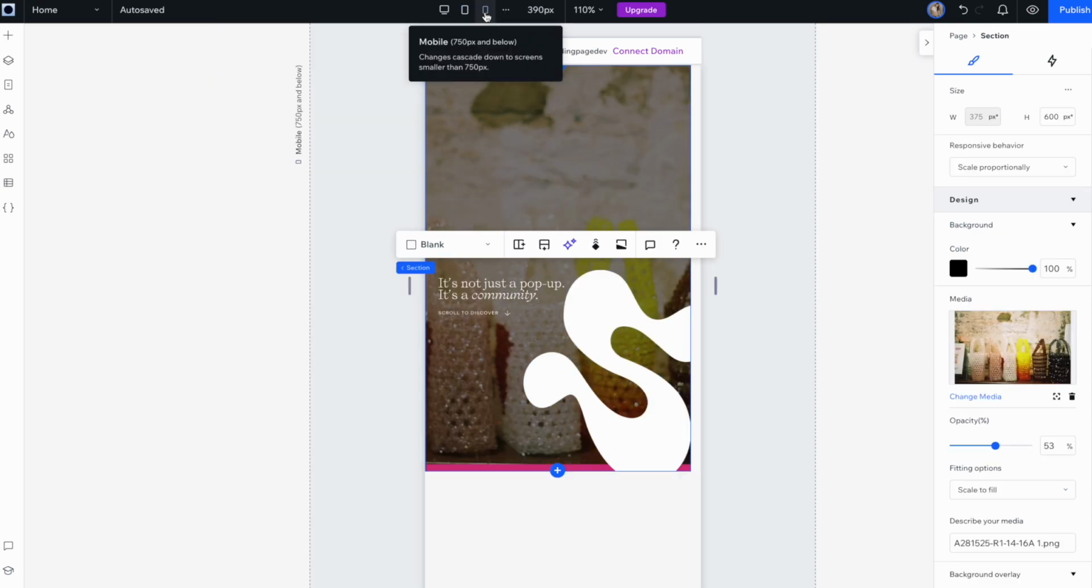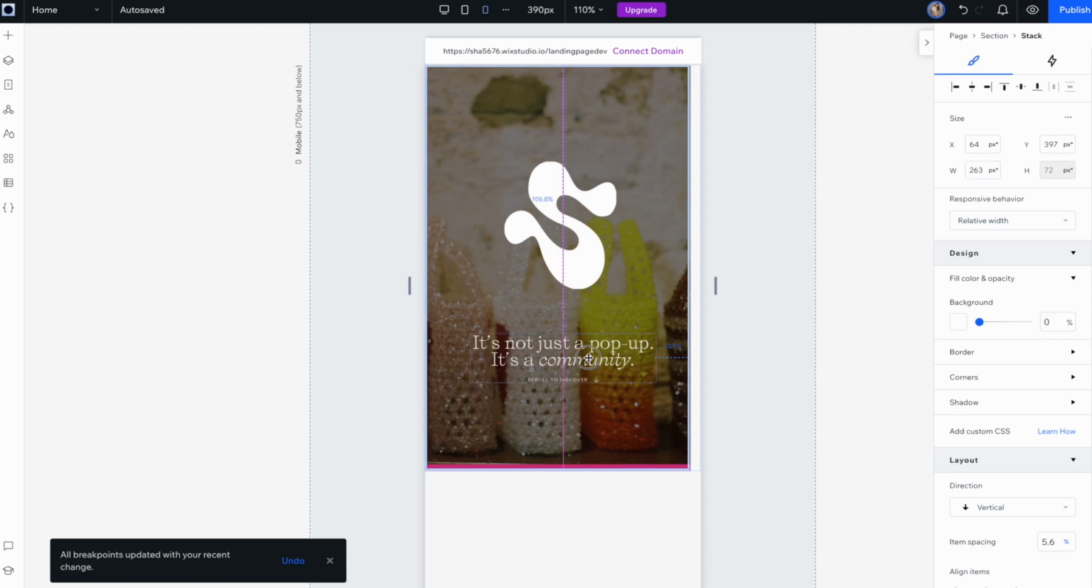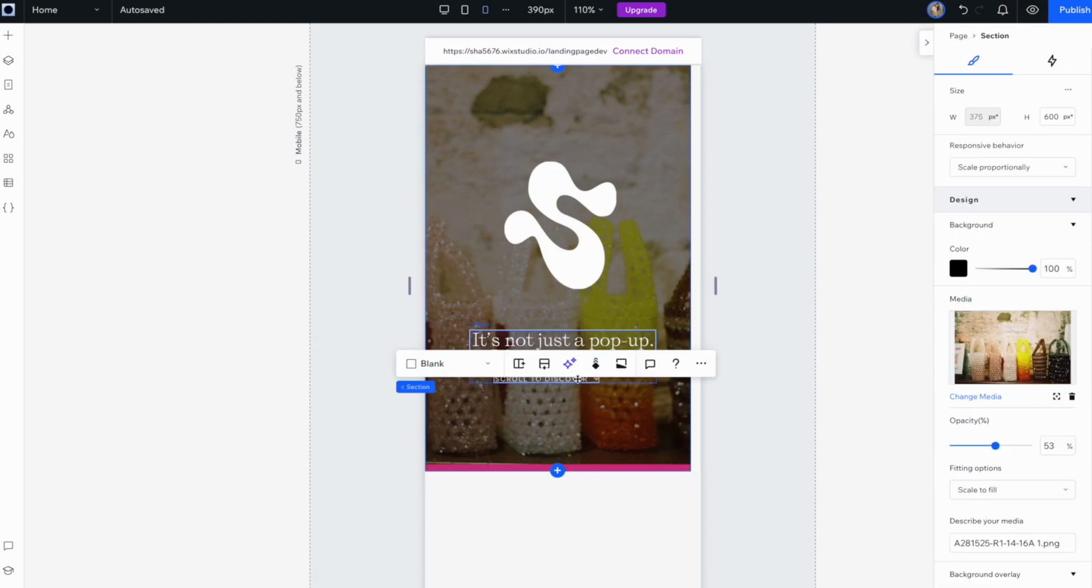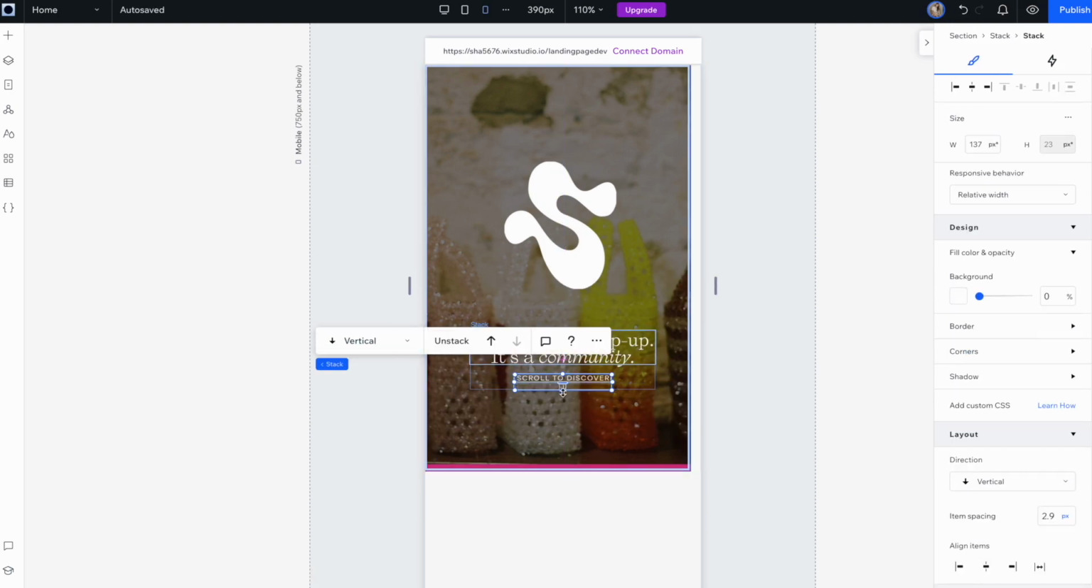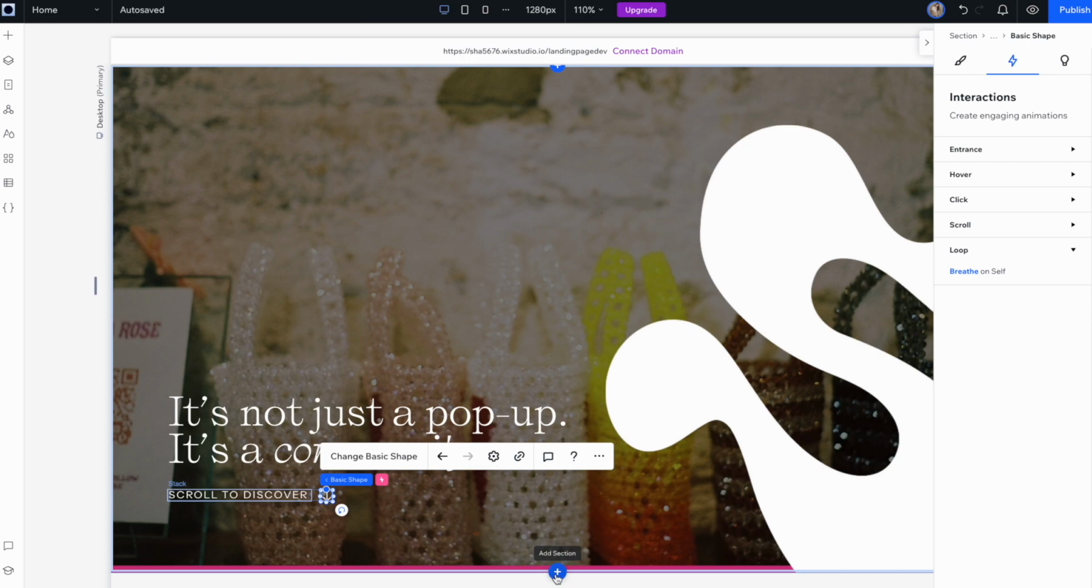Once that's all good on the tablet, I'm just going to switch over to mobile and change this up a little bit as well. The hero section is good to go.